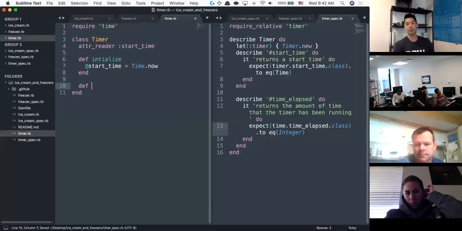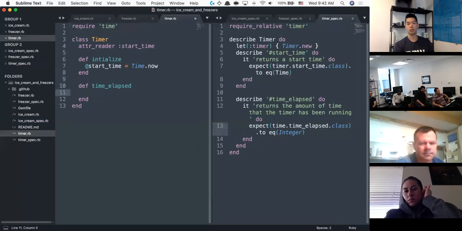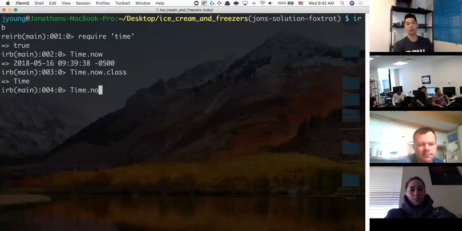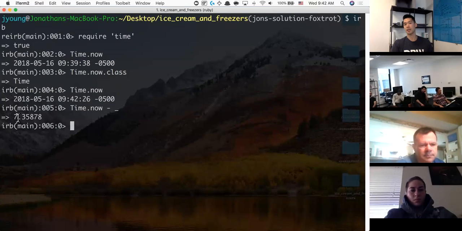I have a def time_elapsed, which is just going to do Time.now minus start time. Let's just see what that returns. So if we do Time.now, and we'll wait 5 seconds. 1, 2, 3, 4, 5. Time.now minus what was just returned over here. It returns me 7 seconds.